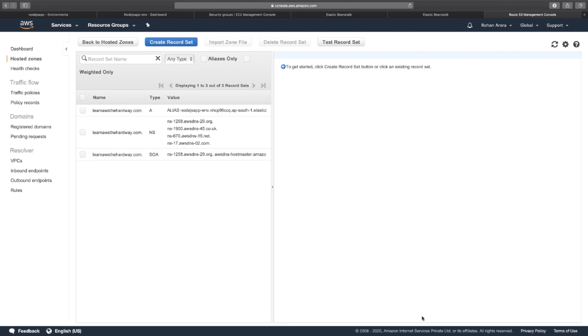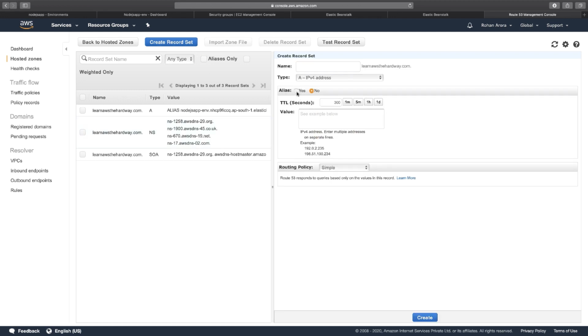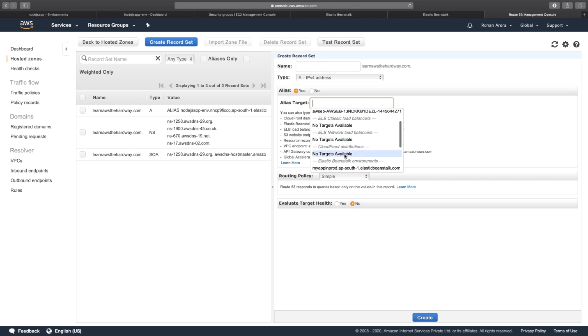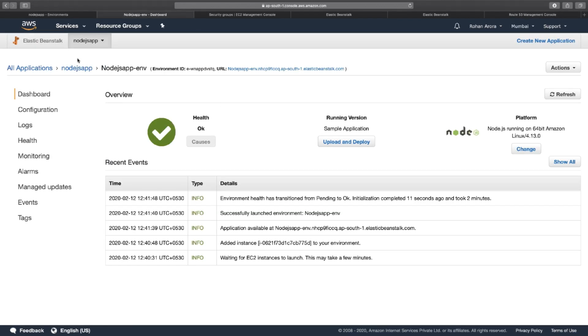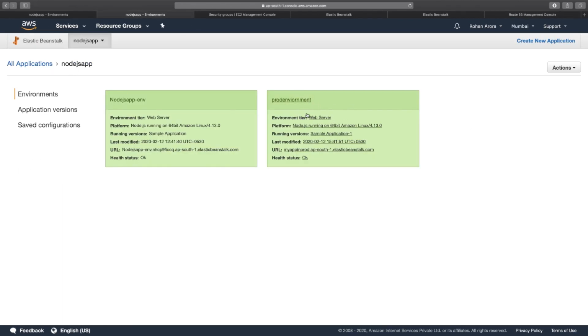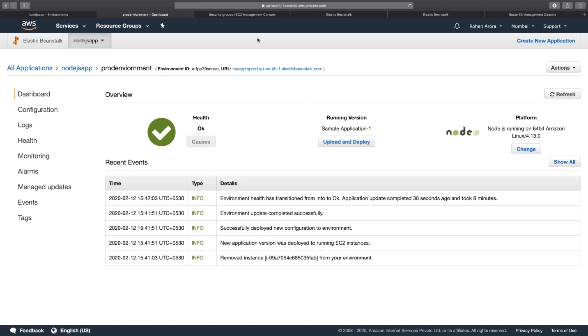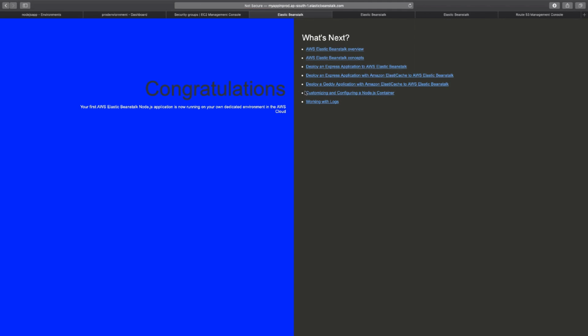Now I just create a duplicate record set and forward the remaining 10% of the traffic to the blue colored environment. So I click on create record set once again, choose alias target, and choose this one, my app in prod link. Now this link is associated with the prod environment. If I go to the prod environment and click on this URL, it will give you the output as a web page which has the blue background.